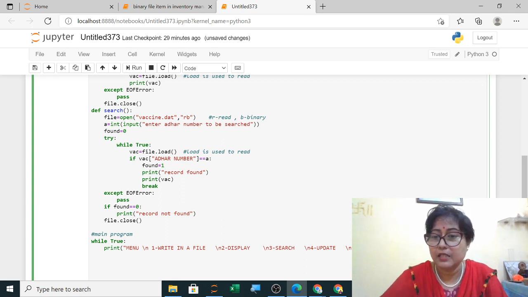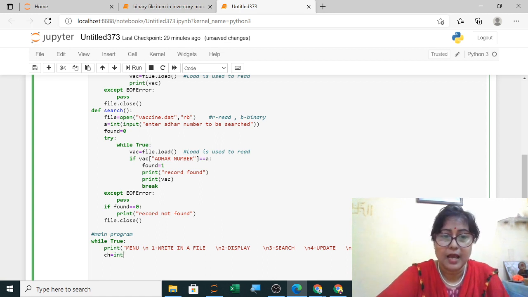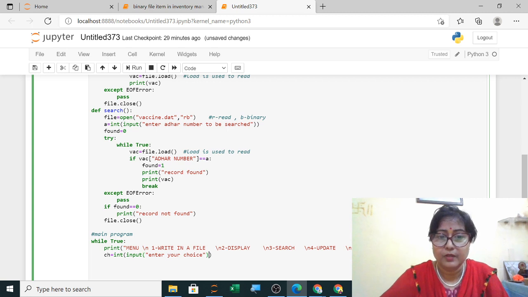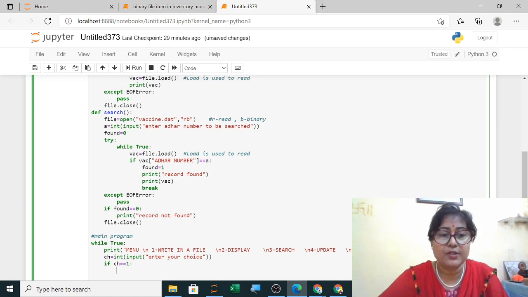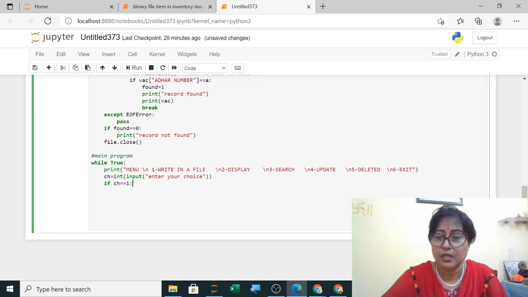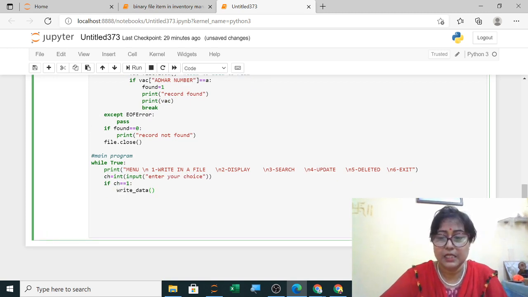Now I will ask the user to enter the choice. I have displayed the menu 1, 2, 3, 4, so I am writing here int input, enter your choice. Over. Now you will check one by one. If choice is 1, then you will call the function. I'm copying and pasting because I don't want to make any mistake in this.